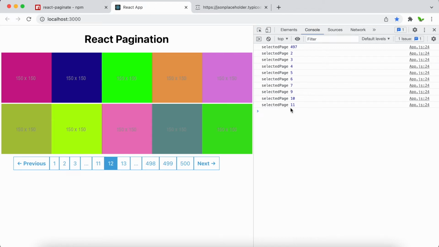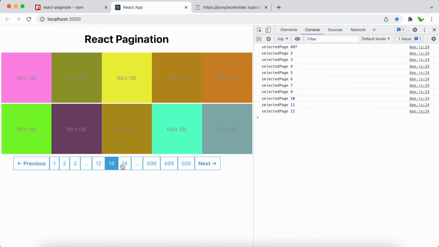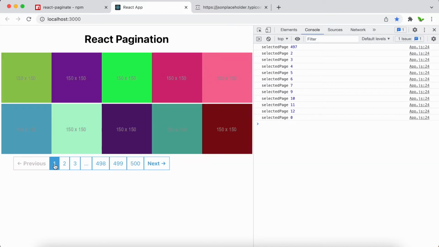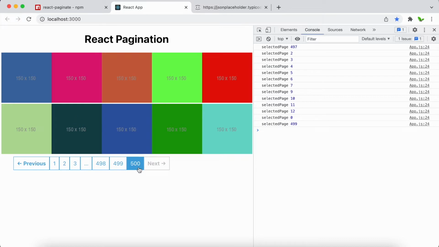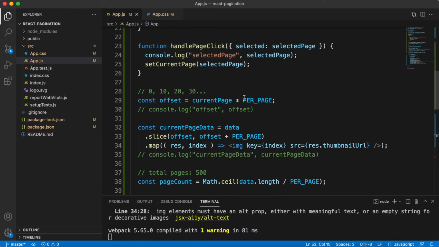Now let's inspect this and see inside the console. You can also see that when I click on one of these, it shows the selected page, which is 12, but right here you can see it's 13. So why is that? It's because the index starts from 0. So when I click on 500, it shows me 499.